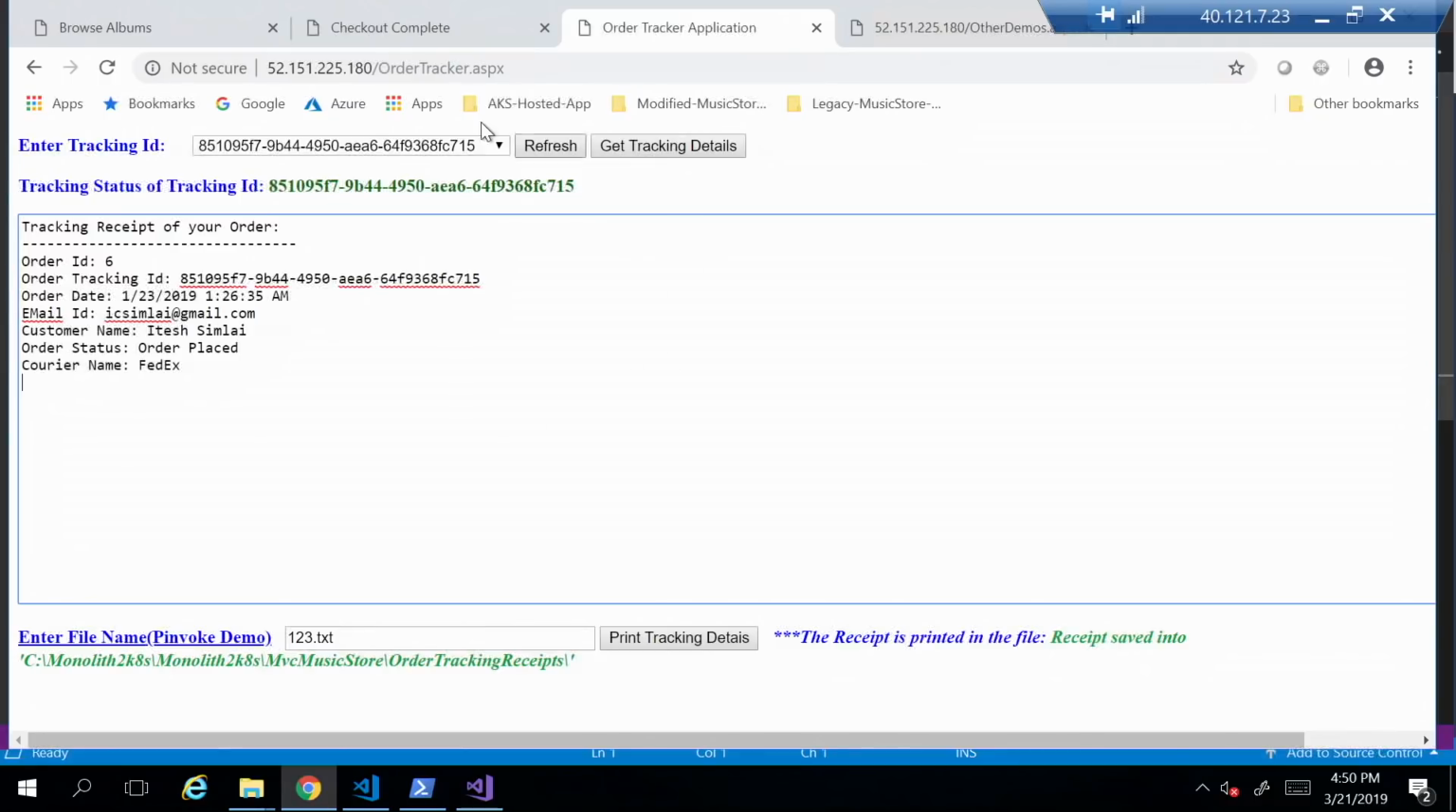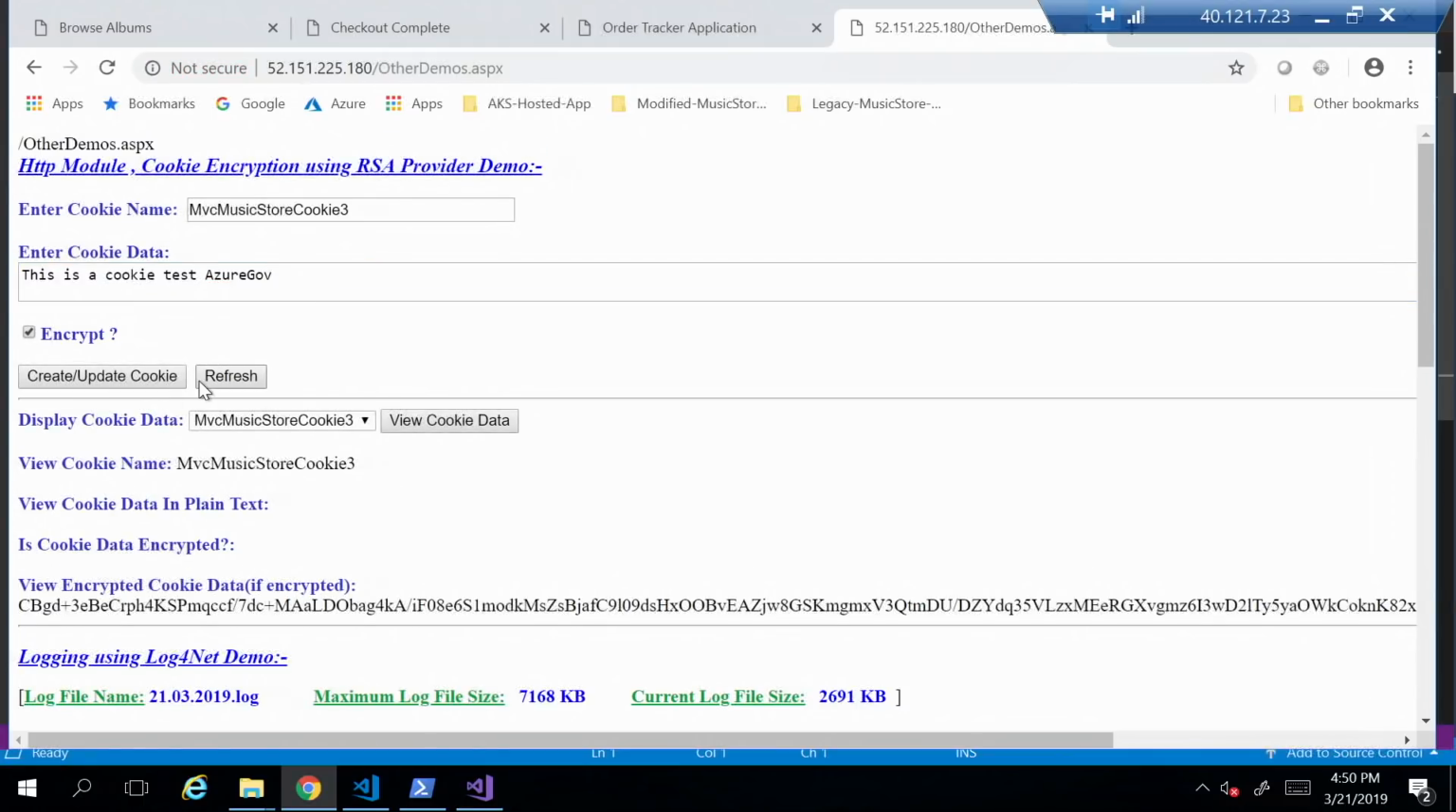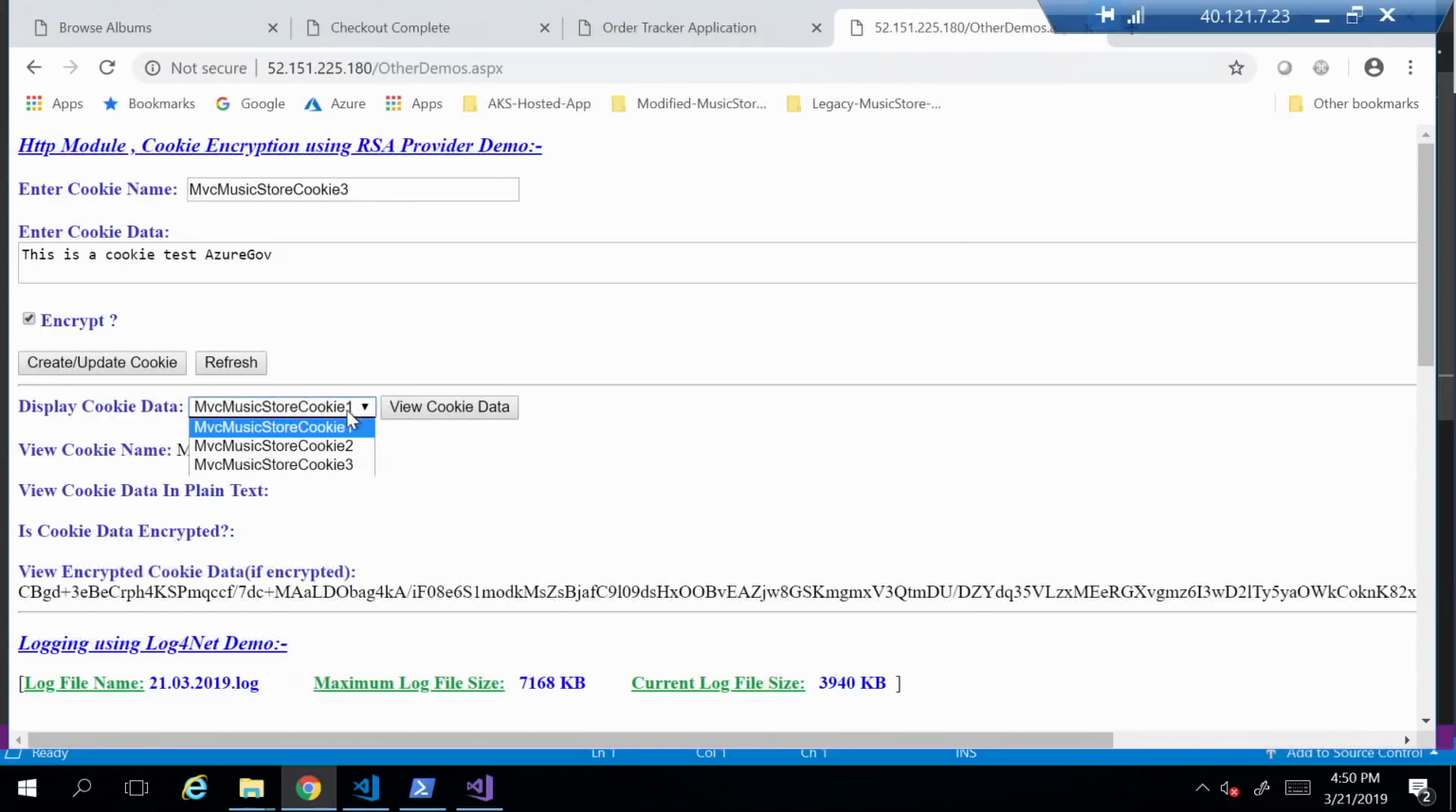And the last thing I would like to show you here very quickly is the encryption part that we talked about. So you can come in and let's just for the purpose of this say Azure Gov, and I can create this cookie, and if I refresh it, I'm able to go back, find Music Store 3, and review the data. So again, this is not very interesting for your viewers, but the reason I showed it was important: things like this, an HTTP module encrypting the cookie, work as you would expect.